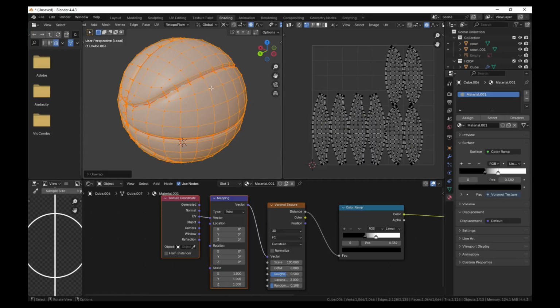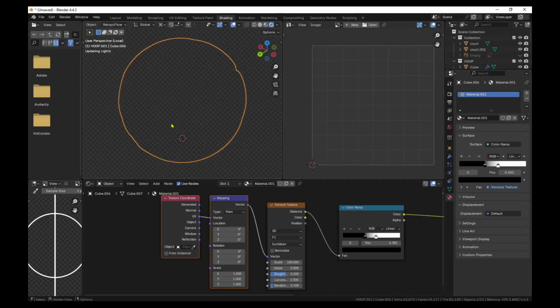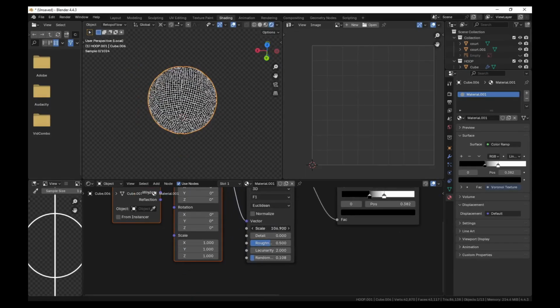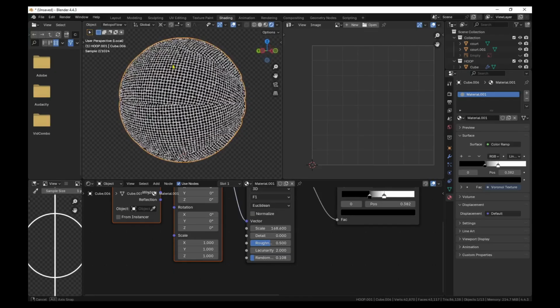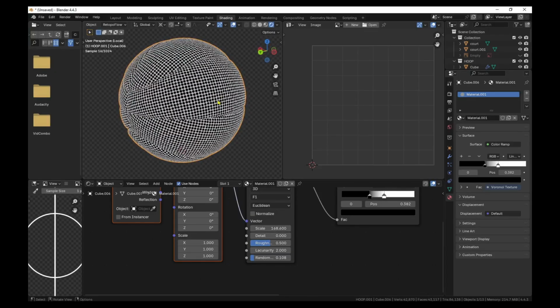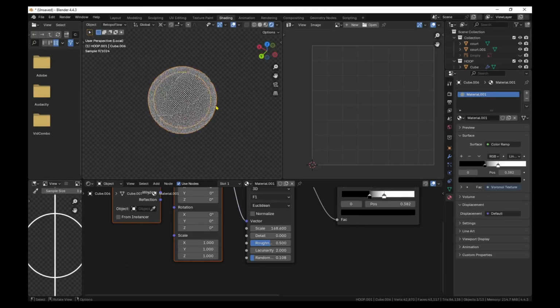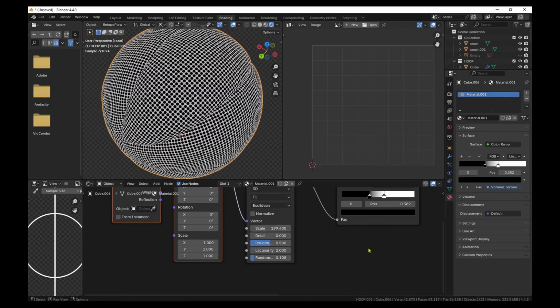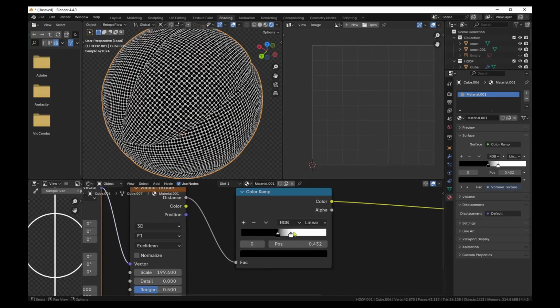So we can go back to the object mode and then preview our render. So we can still change the scale, increase it to be more. So we can see that it's now cleaner. We don't have any spiraling going on. So this is what we want for our basketball. Okay, so you can still increase the dots, and we can still tighten this a bit to add more contrast. Okay, so this is good.